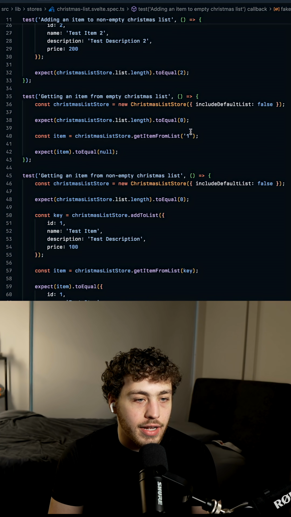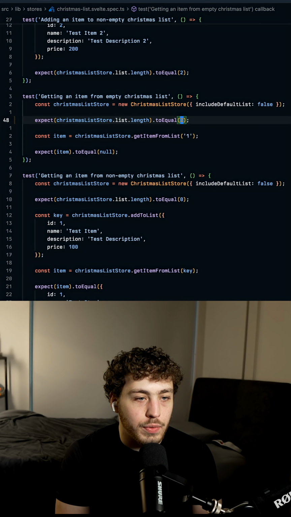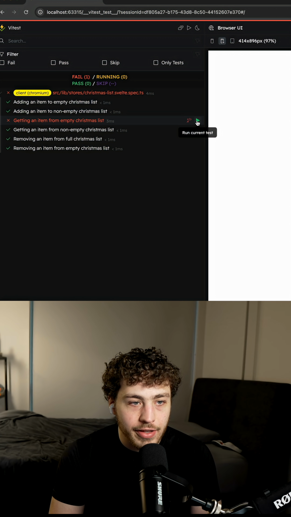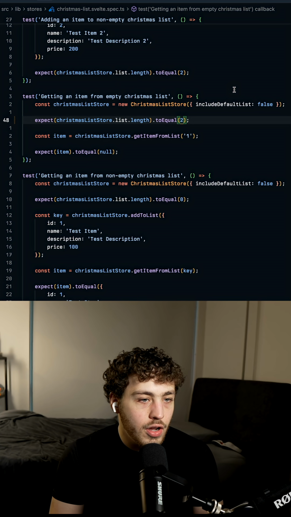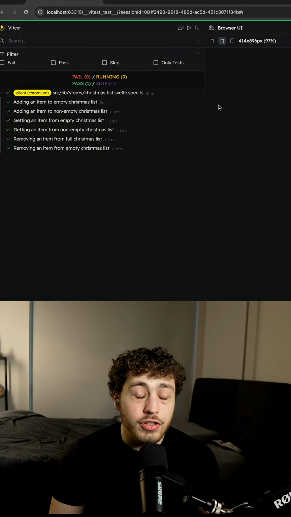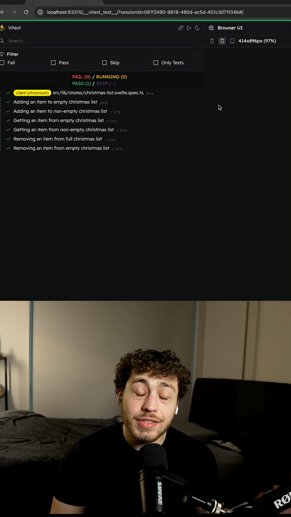If I went back in here and I screwed something up, if I set that equal to 2, go back to this, we're suddenly going to have a failing test. We can rerun it as much as we want, see our assertion errors over here, go back to our code, fix this, and just like that, we have a working test suite. It's actually pretty damn good.